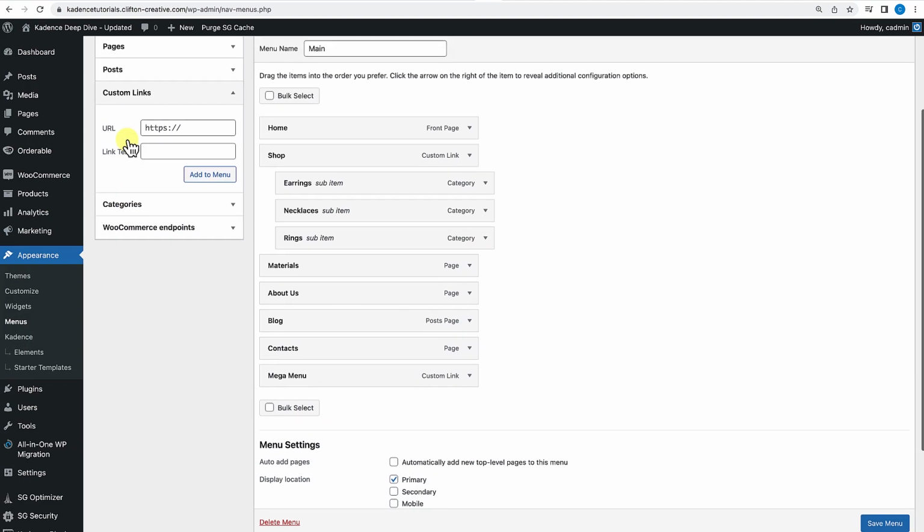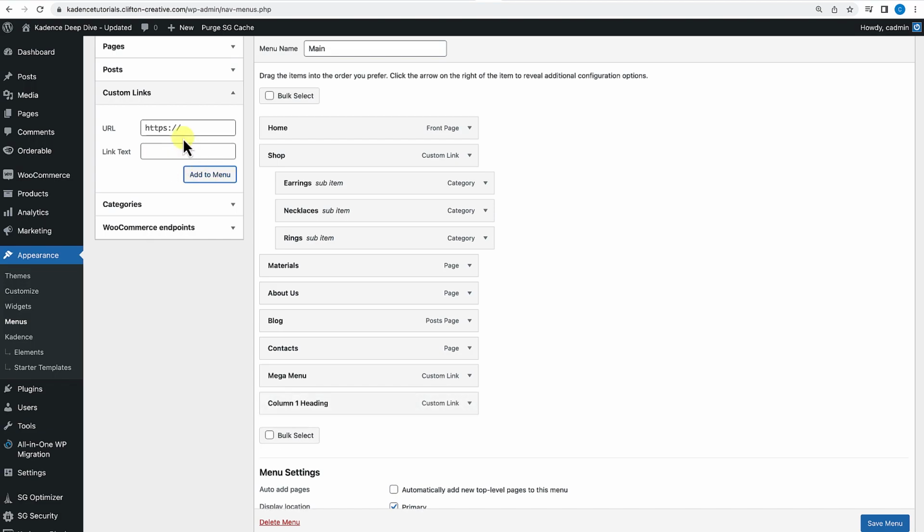So let's just do custom links. And I'm just going to have them not link anywhere. And we'll call this column 1 heading. Okay. Add that to the menu. Let's create another one. Column 2 heading. Now these can be actual pages themselves or categories. It can be anything that you want. I'm just using the custom links for explanation purposes. So let's make this custom column 3 heading.